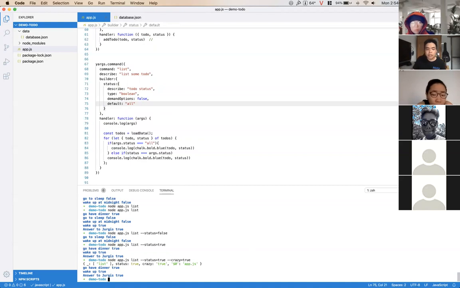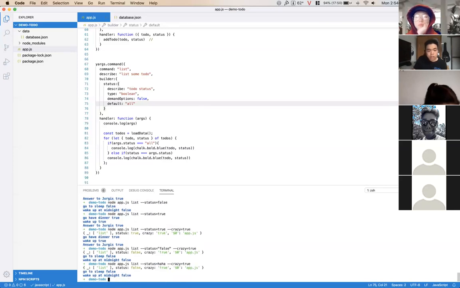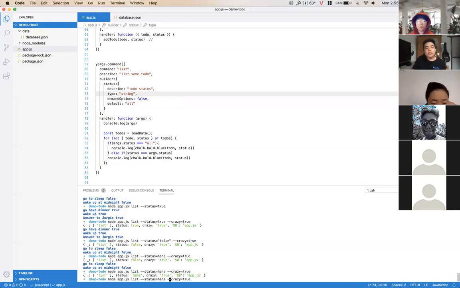For example, let's say true. This one is still true, but this one is going to be a string false. But all right, this one is so stupid. It still understands this as a boolean. But if I say something called haha, still, because it's a string. String. Okay, still string. But it's very hard to demonstrate.